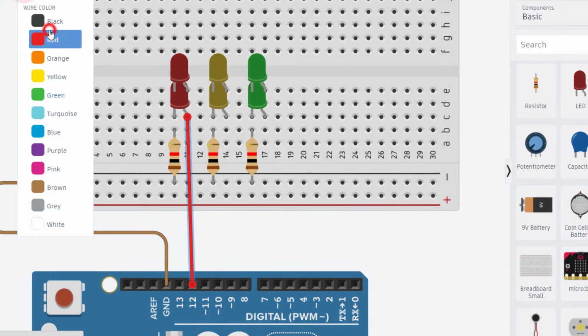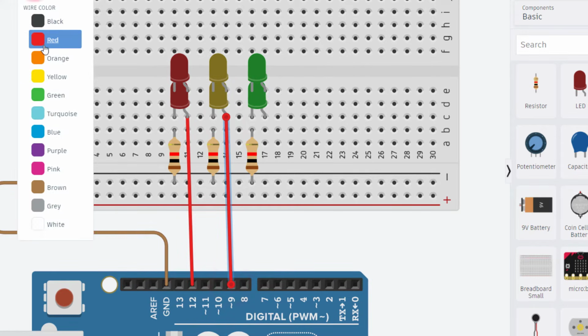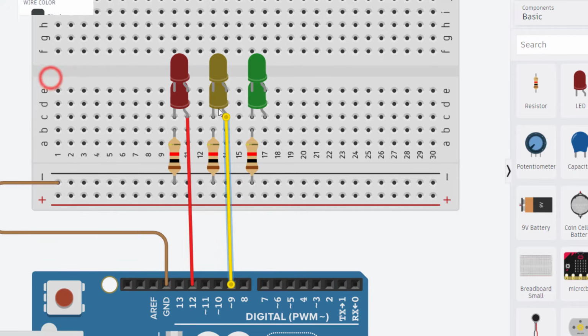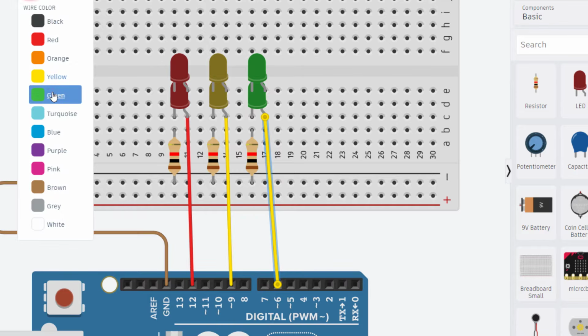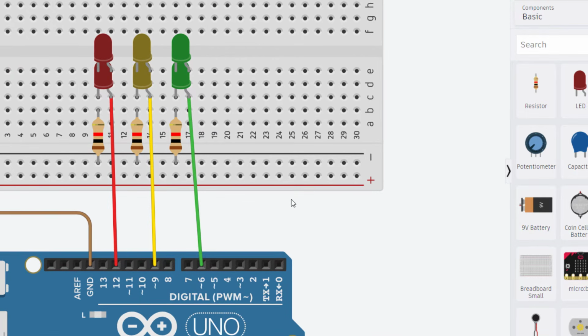You may actually change the color of these cables if you like. I'll do this red, and this one goes to... You can put any number you like. I make this yellow, and this one green. All right. So this is basically how we put the lights on the breadboard and how we make the wiring.